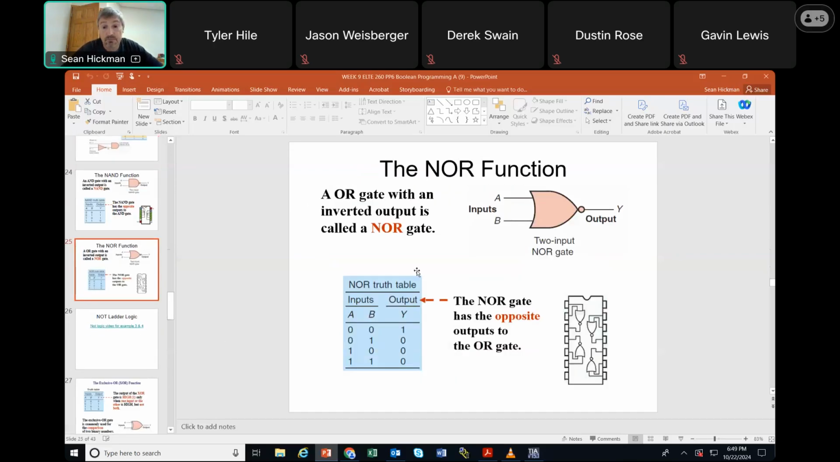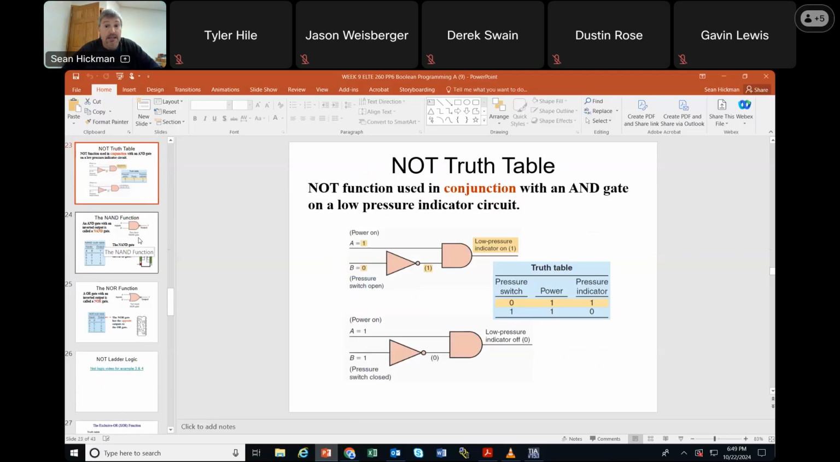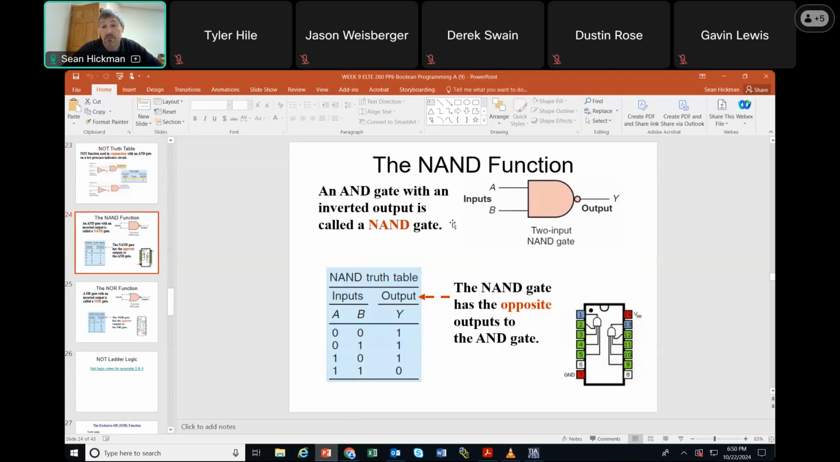Here's a NOR function. Let me do that. Sorry, not truth table, NAND function. So the NAND gate inverts the output. So normally an AND was you needed A and B. You needed a 1 and a 1 to get a 1. But we inverted it. So the 1 and the 1 actually gives us the 0. Same thing, normally on the AND, if you just push one of these, nothing happens. But because it's inverted, the 0 becomes a 1. And so that's what the NAND is.